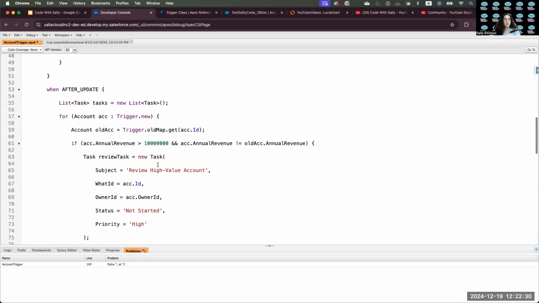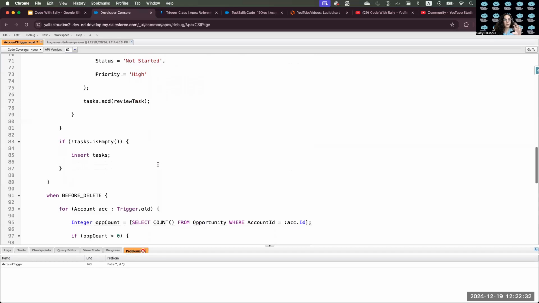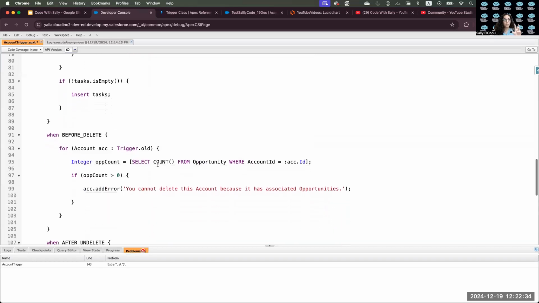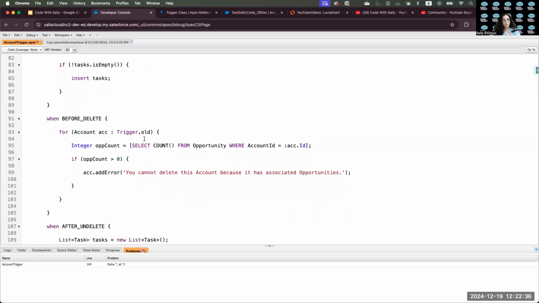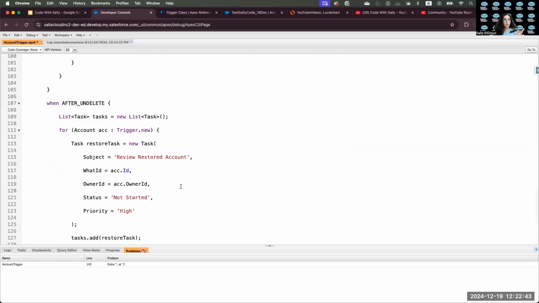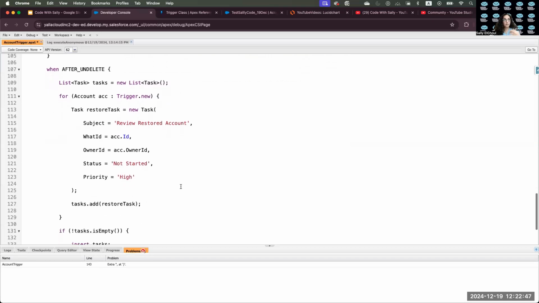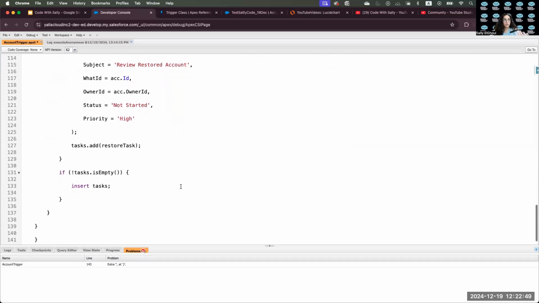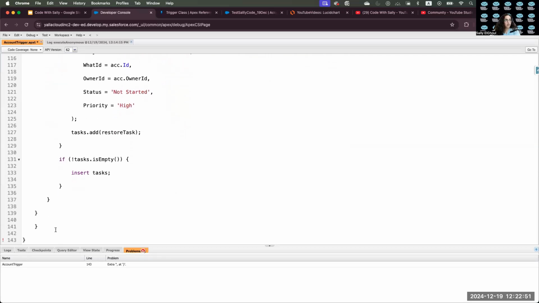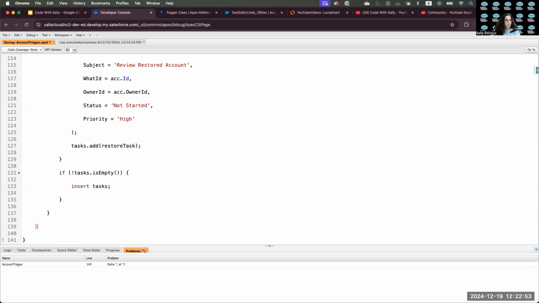We create a task. So within it we do a when for each value before the delete. We check if we can delete or if it has any opportunities. If it does, we add an error and we cannot delete. After undelete, when you do the undelete, we can create the task. I believe I have an extra here.